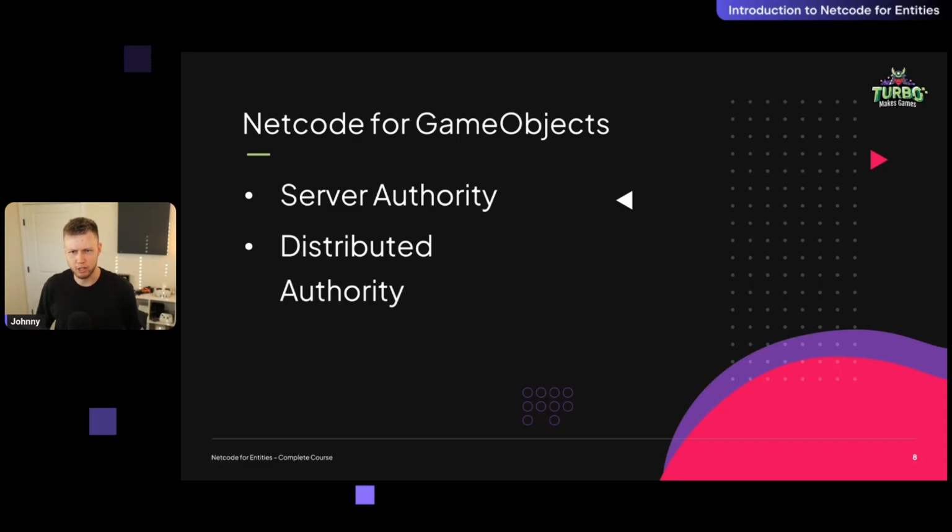Distributed authority is an interesting thing that Netcode for Game Objects offers, where the authority for different things in the world is distributed across all the different clients. So this reduces the possibility of cheating because there's not one central point of simulation. Again, it's separated across many different clients. It also is a performance optimization because there's not one client who has to run the full server simulation. Everyone is running a part of that simulation.